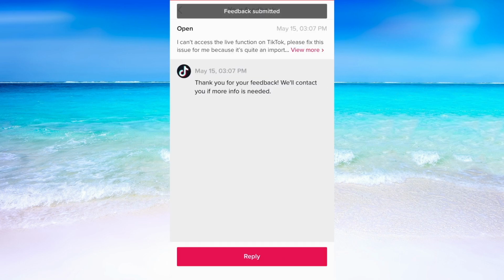Basically what will happen now is that a person that works for TikTok will look at what you wrote and then they will make a decision if you can have the live function or not. Hopefully though, this will fix your issue.